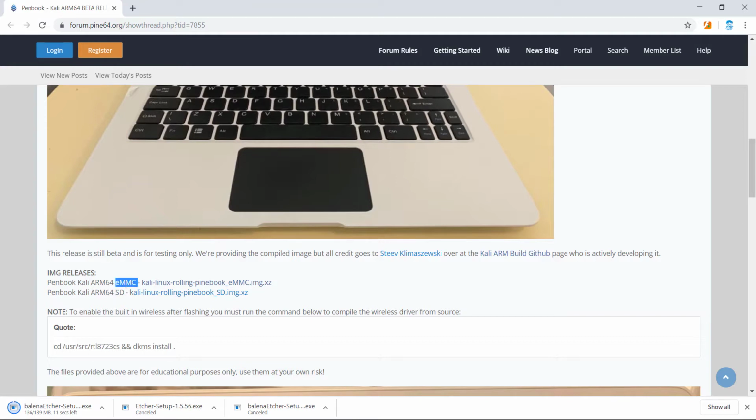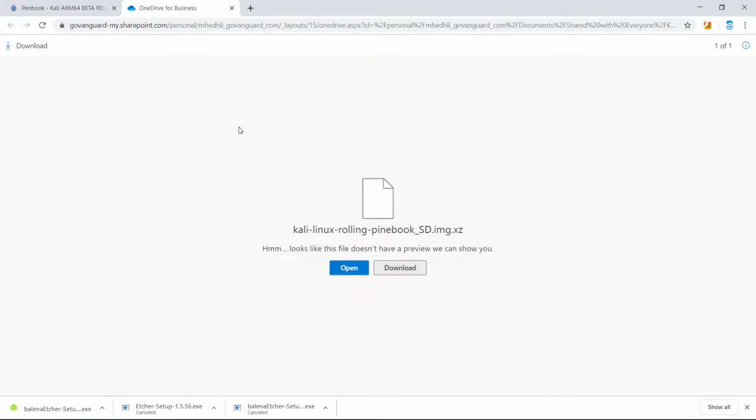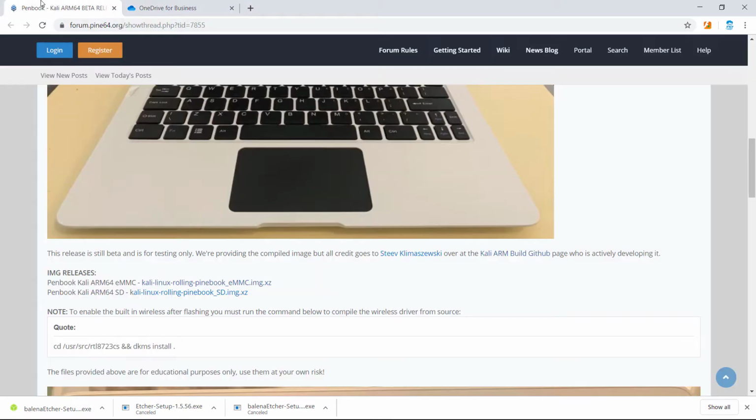Now here we have two images. The first one is for the eMMC card and the second one is for the SD card. The one that I'm interested in is the SD card image. So I'm going to click on that and this will open up the Kali Linux Rolling Pinebook SDIMG.exe file. Now just click on download, and the size of this file is around 650 MB.